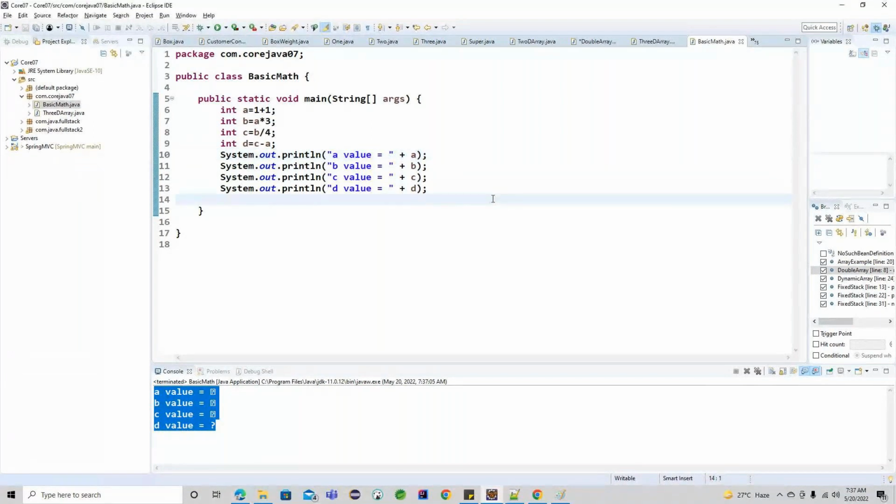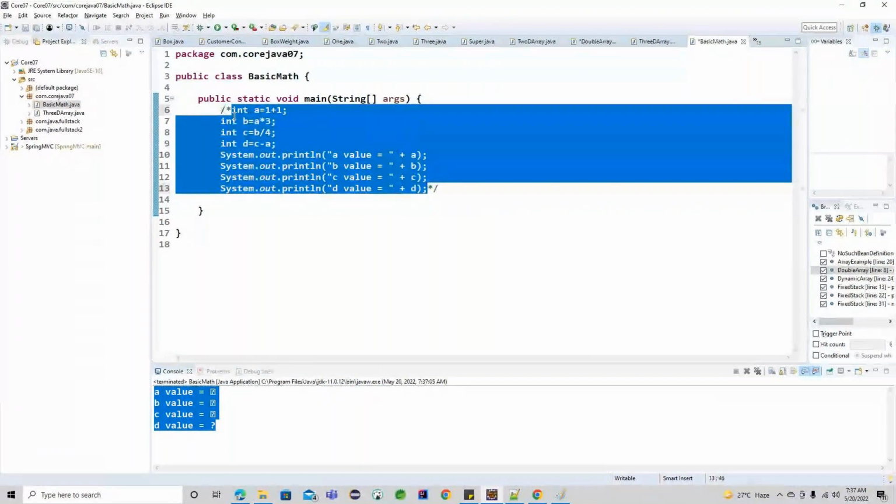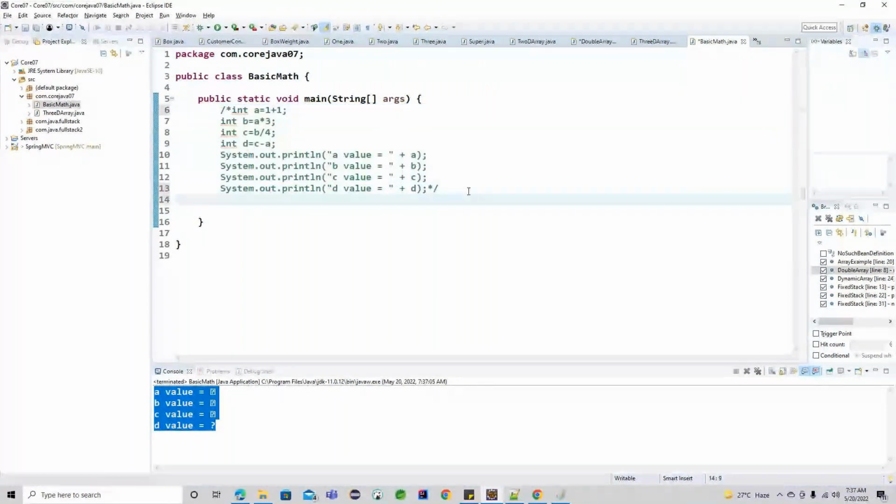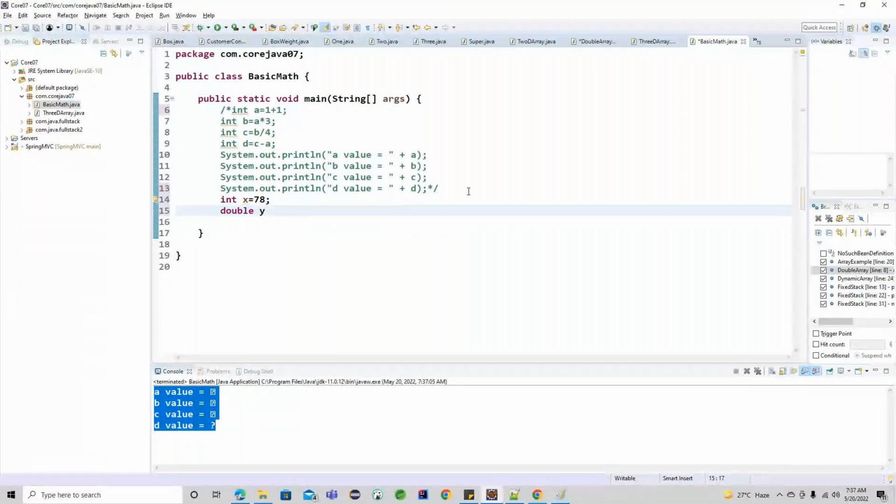Now we'll move on to the modulus operator. How is the modulus operator going to work? Observe one more example here. Here I will add a modulus related example. To understand this modulus example, I'm going to use 78 as the x value. Now I'm going to come up with a double y. For this double data type y, the value I'm going to use is 42.25. Okay, so this is the double value.